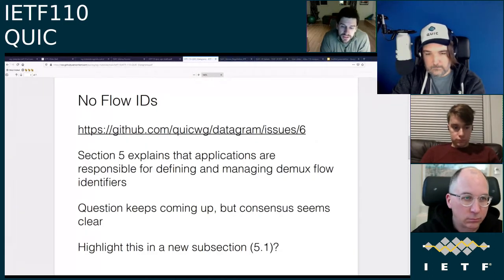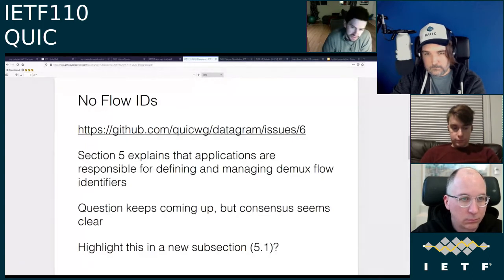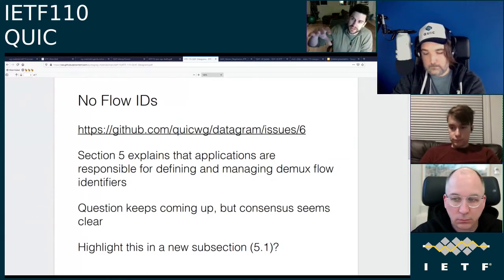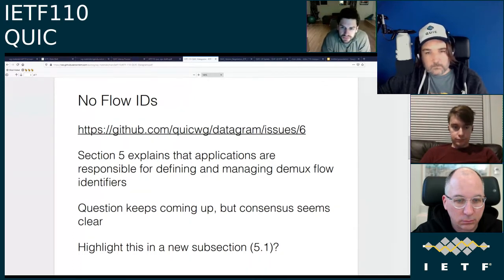Currently, the text in section 5 does explain that applications can define their own demuxing. It gives the example of how HTTP3 is doing that with a flow identifier currently. The question keeps coming up. I do believe that overall the discussion has consensus that we are doing the right thing, but it seems to me from the issue that what we want to do is end up with an editorial change to really highlight and make clear what you should do if you need to do demuxing. One of the suggestions was essentially just to pull the current text in section 5 into its own subheading so it shows up in the table of contents. It's its own section 5.1 that explains that if you need identifiers, you can define them in this way, and it's purely application semantics at that point.